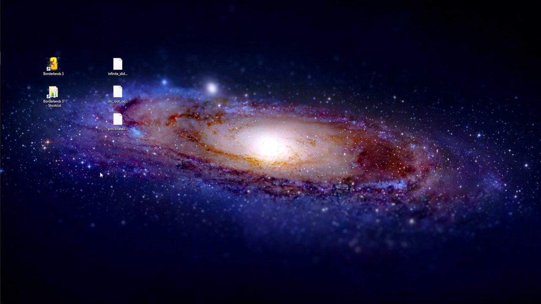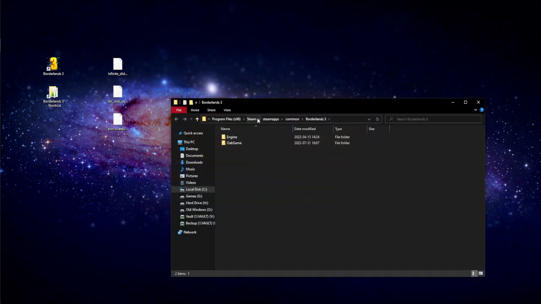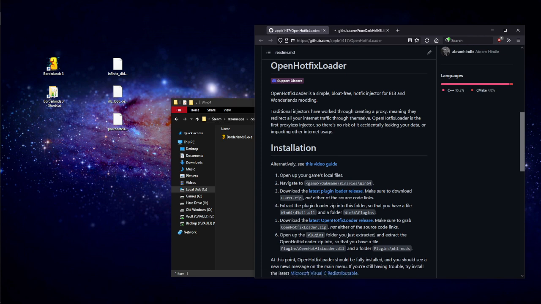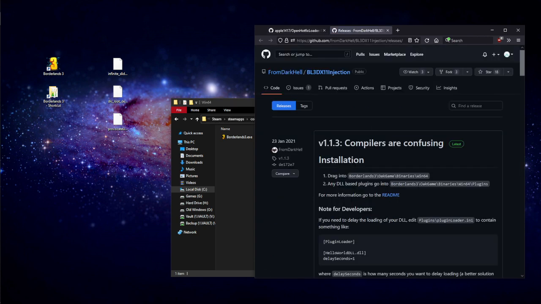So you want to mod Borderlands or Wonderlands, which the game's install folder should be under Steam or Epic Games, not My Documents. Go to Oak Game Binaries Win64. And if you have a fresh install like me, you'll need to install the plugin loader. This is linked here in the installation guide or in the description of this video.